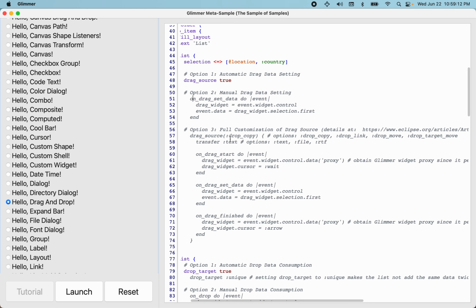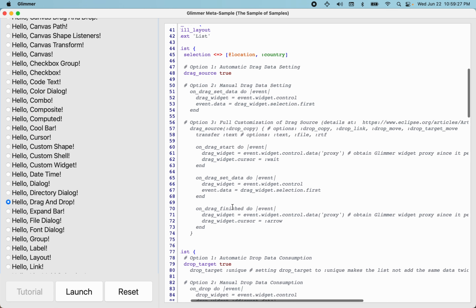For example, the transfer protocol is text by default. It could be file or RTF. You can do things on the start of the drag event. You can do things on the finish of it. So there are a whole bunch of things you can customize. I mean, in this example, if you were to enable this code, it would actually customize the cursor of the mouse so that it would show you a waiting cursor while you're dragging an item.